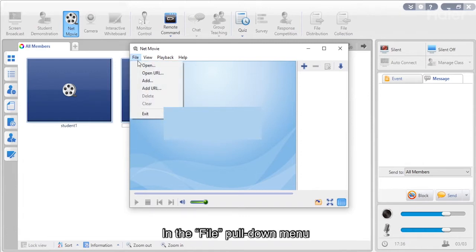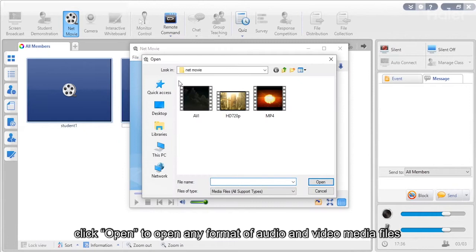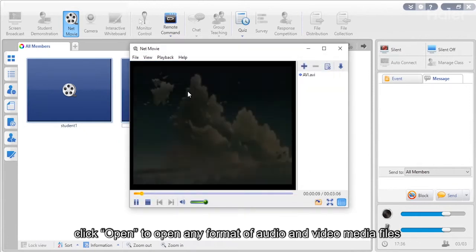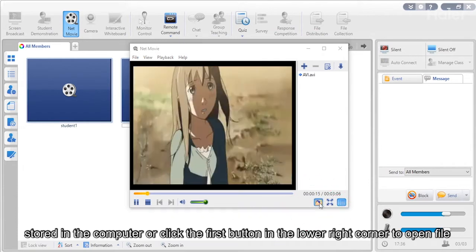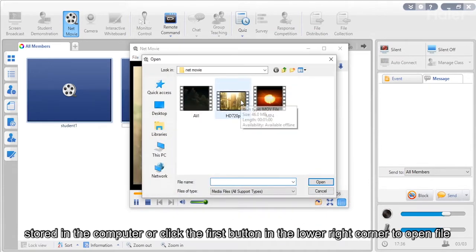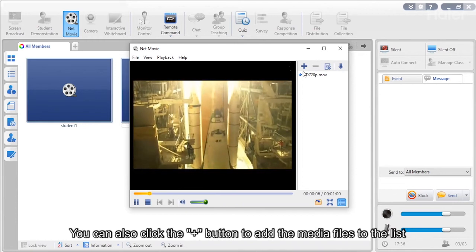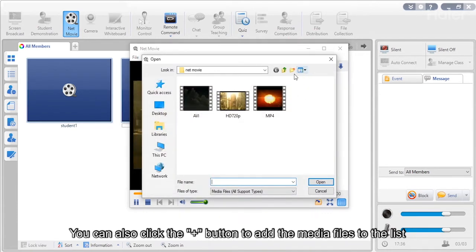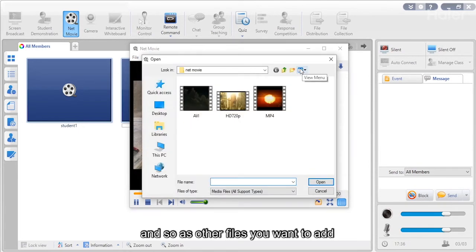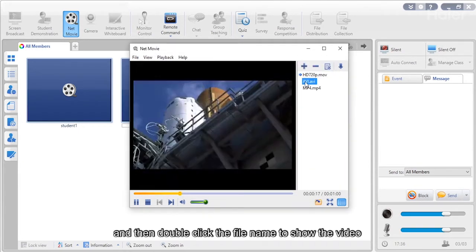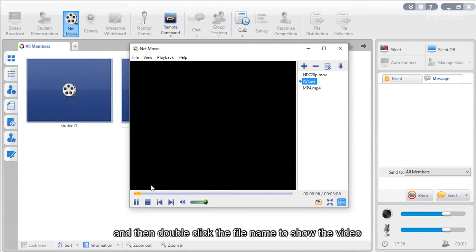In the File pull-down menu, click Open to open any format of audio and video media files stored in the computer, or click the first button in the lower right corner to open File. You can also click the plus button to add the media files to the list, and so as other files you want to add. And then double-click the file name to show the video.